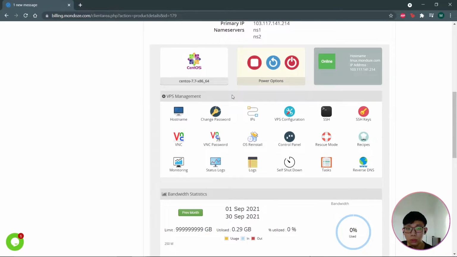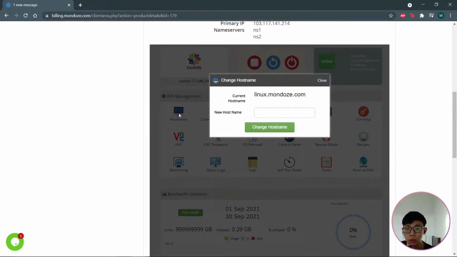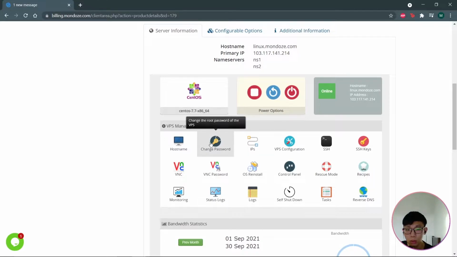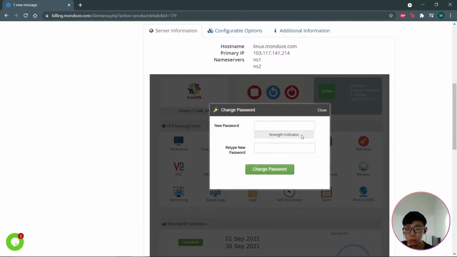So starting off on how to manage your VPS, we have the change the hostname, which basically allows you to change the hostname of your VPS after you type in the new hostname here. All you gotta do is click on change hostname and you should be good to go. Next up is the change password. So all you have to do is type in a new password, retype it, and click on change password.